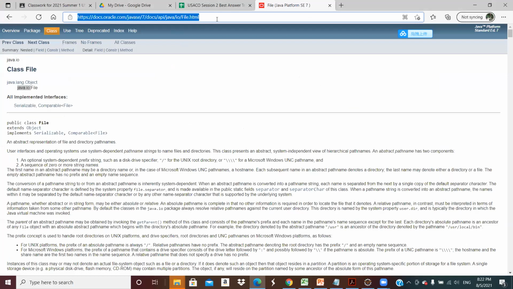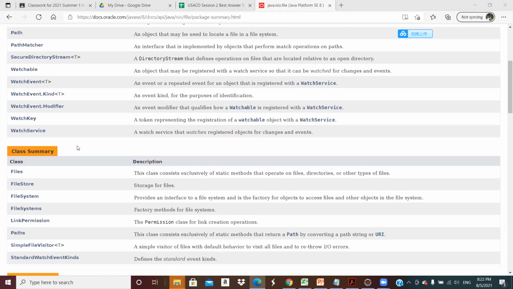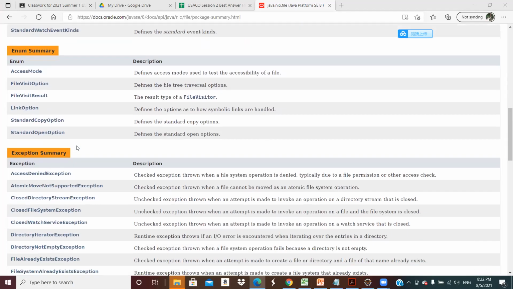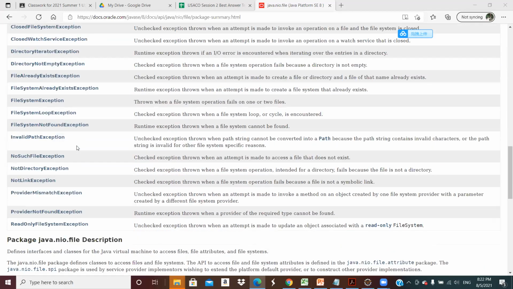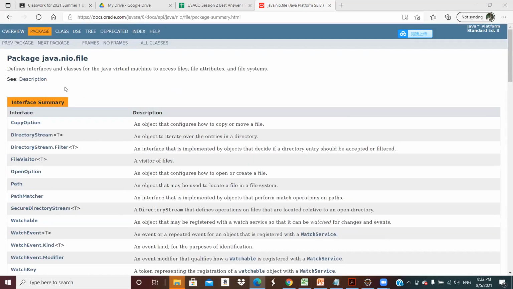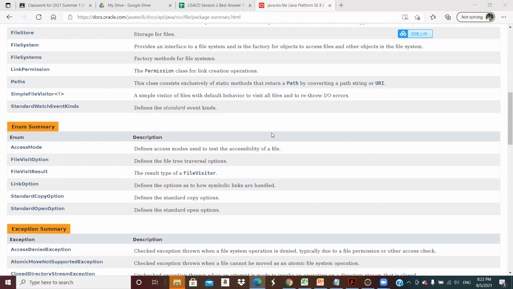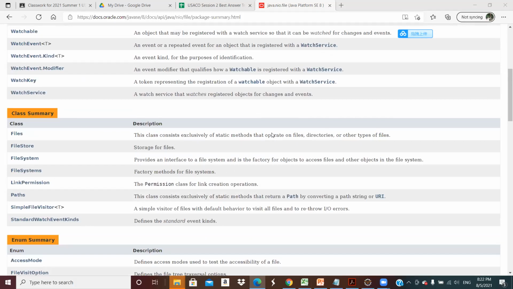Okay. So this is the package java.nio.file. It has a lot of interfaces and a lot of classes. Once you know, just click on the class. What class? Files. Click on it.